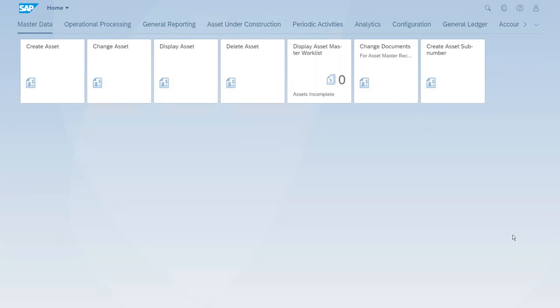We have completed the most important customizing steps to start using fixed assets in one of our company codes. And now this is the time to create the first master records. So of course now we are connected to Fiori and we will start the Create Asset app.